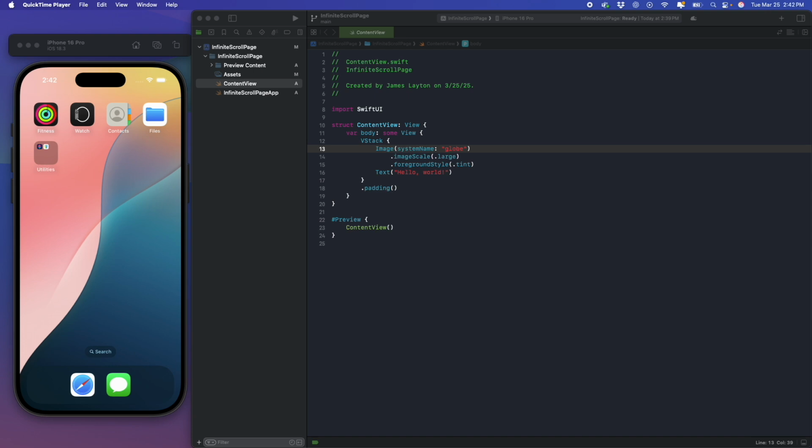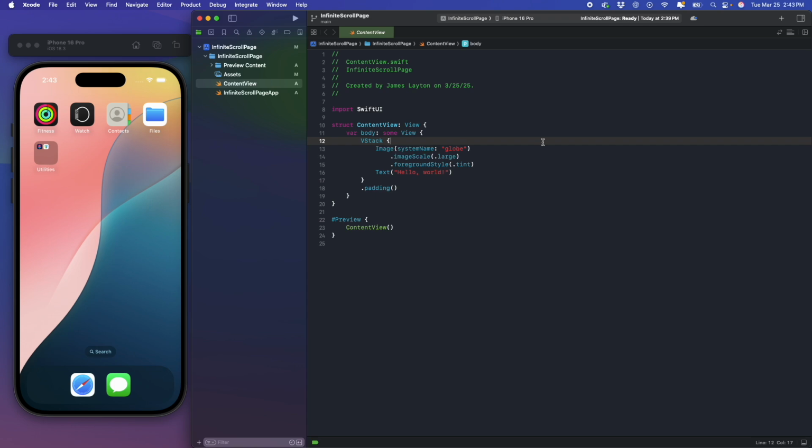Today, we're diving into how to add infinite scrolling and pagination in SwiftUI, and I will walk you through one of the simplest ways to implement it, even if your app is fully built in SwiftUI. So let me quickly explain how infinite scroll with pagination works.